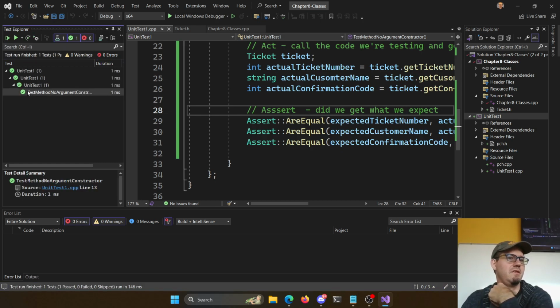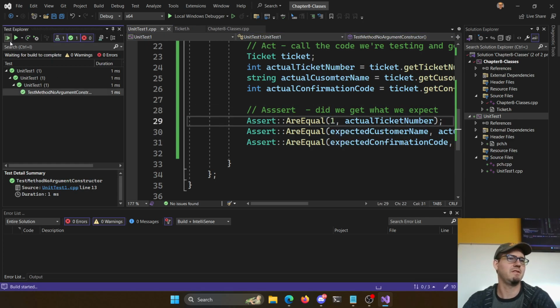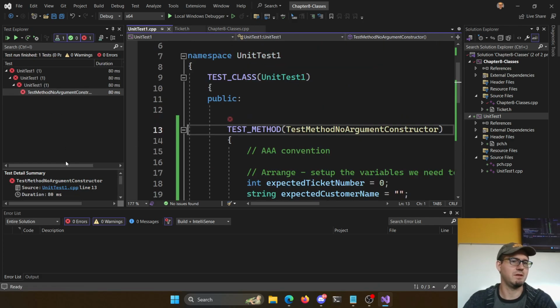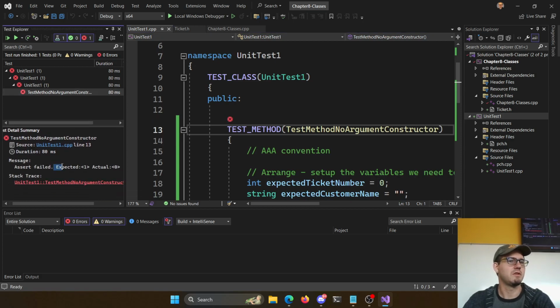And then I'll see this test passed. Get a nice little green check mark. Very exciting. Now, if I said, hey, I expected to get ticket number one here, and I run my tests, it's going to fail. And if we look at the failure here, so the windows are a little weird here. It says, hey, you expected one, you actually got zero.